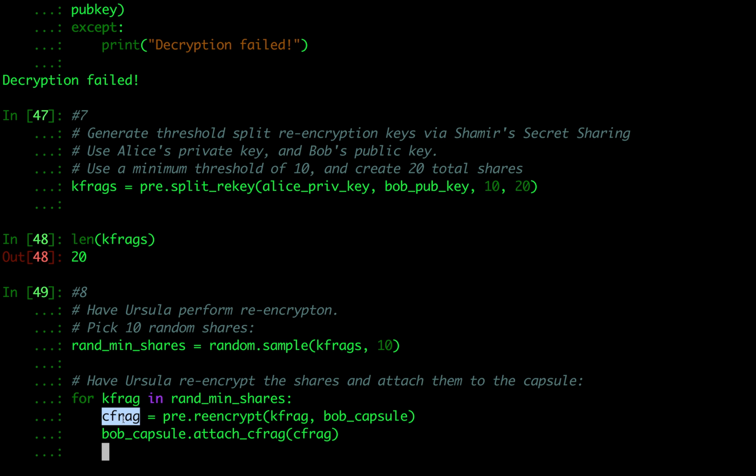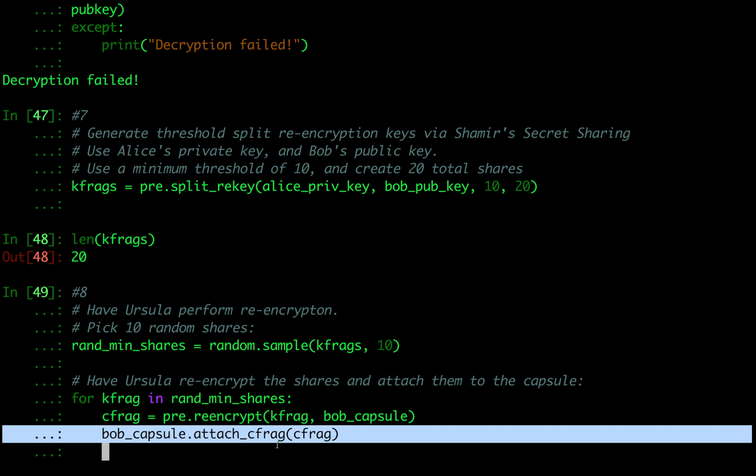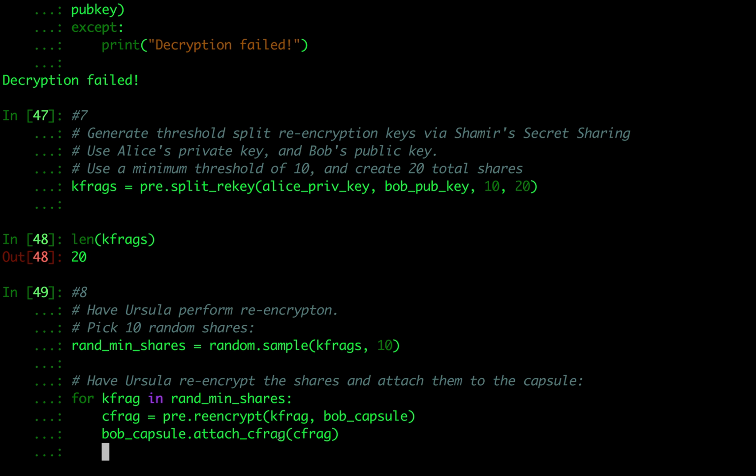This gives an output of a cfrag, which is essentially a ciphertext fragment, and she gives that back to Bob. Bob attaches this to his capsule, which essentially when he re-encrypts the minimum number, which is 10, he'll attach all 10, which grants him access to this data.